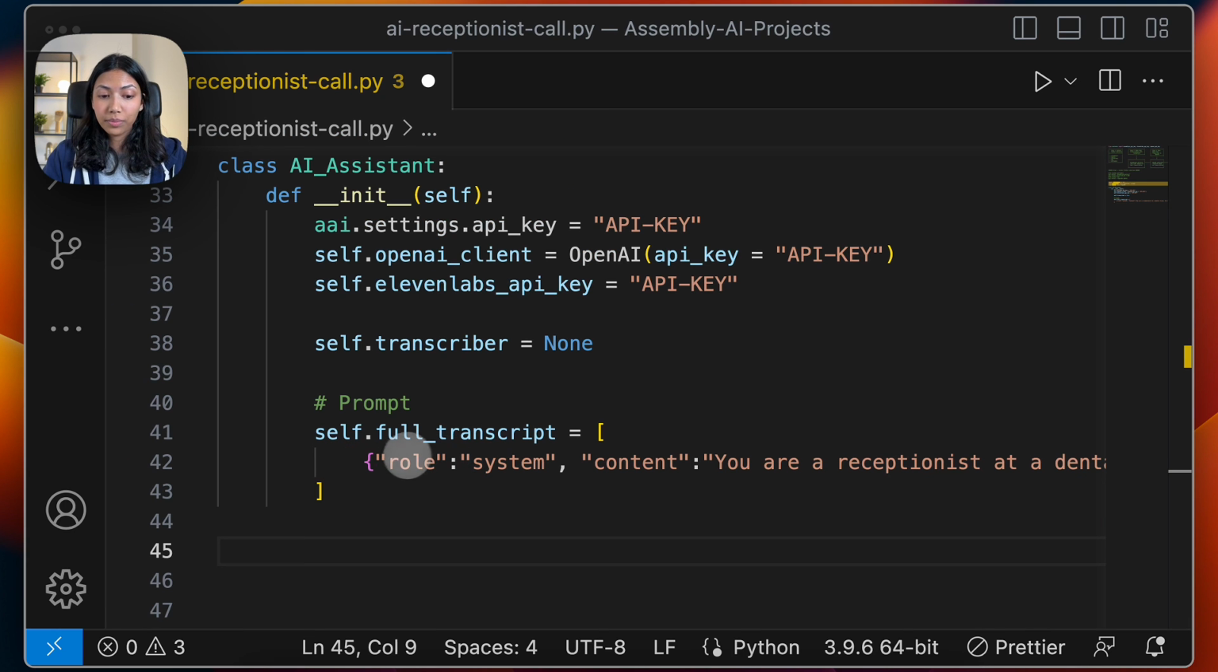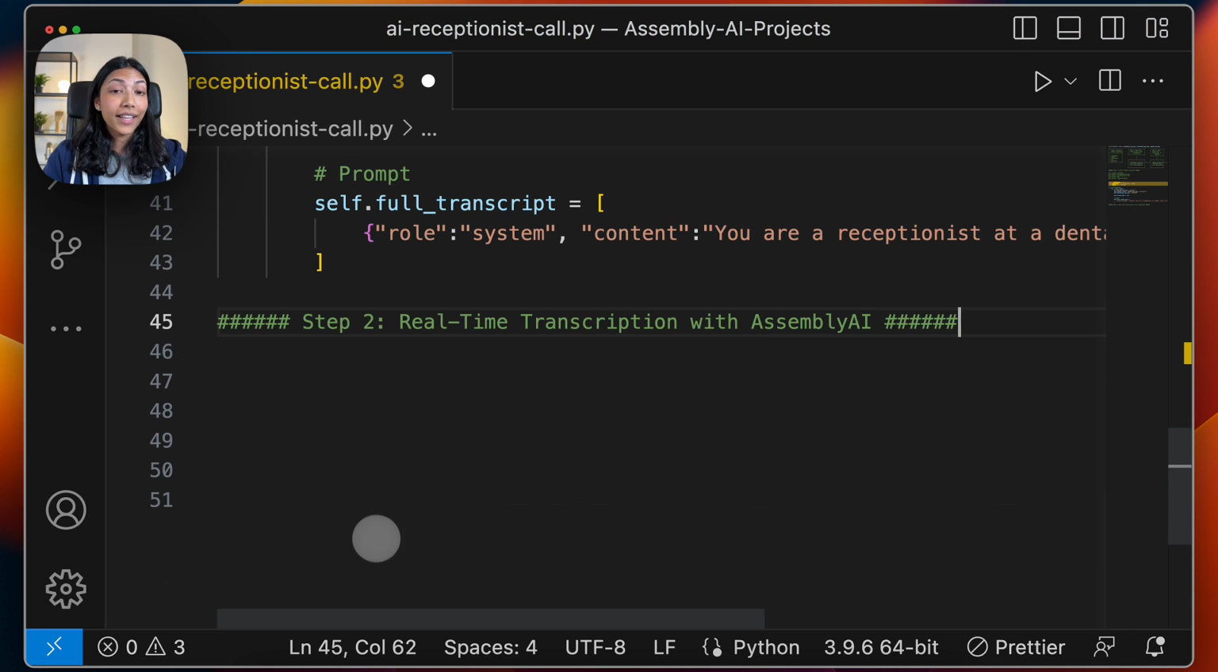This full transcript list is actually really important because every time that we communicate to OpenAI's API, we will be sending a full transcript of whatever has been said by you and also by the voice bot. So it's really important that you follow this specific format. Next, we can move on to step number 2, which is real-time transcription with AssemblyAI.